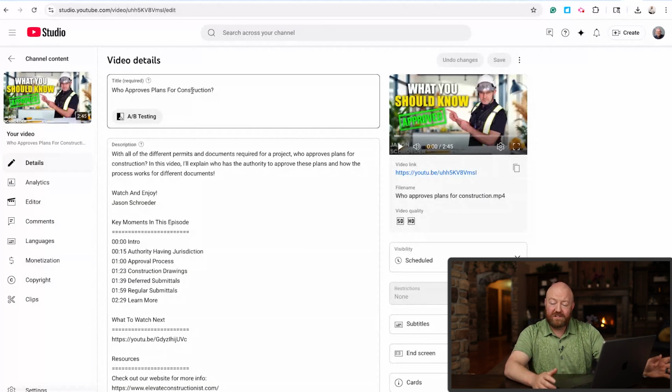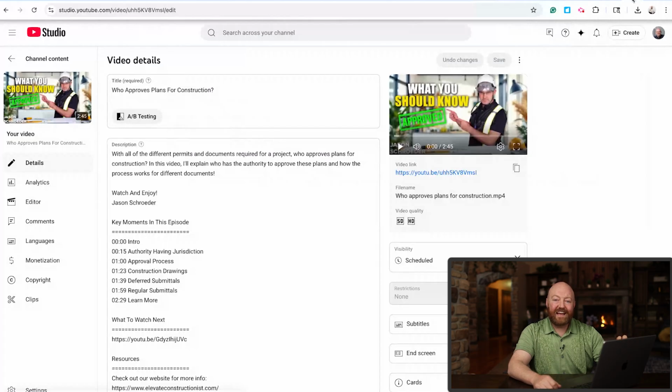Now, what do you put in the title? Do I need to add keywords to the title? Now, a lot of people will say, yeah, find this 1-word or 2-word or 3-word keyword, and you need to stick it into your title. But guess what? This is our keyword. Who approves plans for construction? That's 5 words, and a lot of times we'll go as many as 10 words, but we do keyword research to find the questions that your target audience is asking.